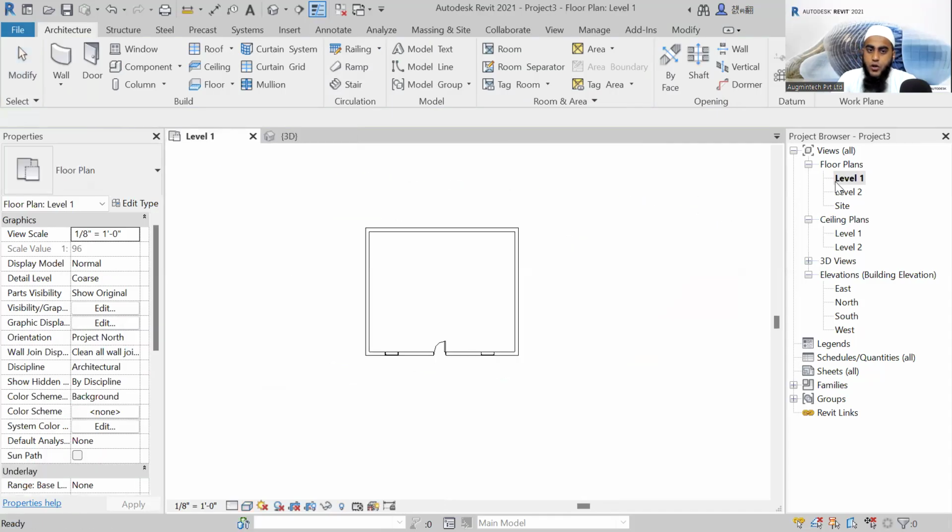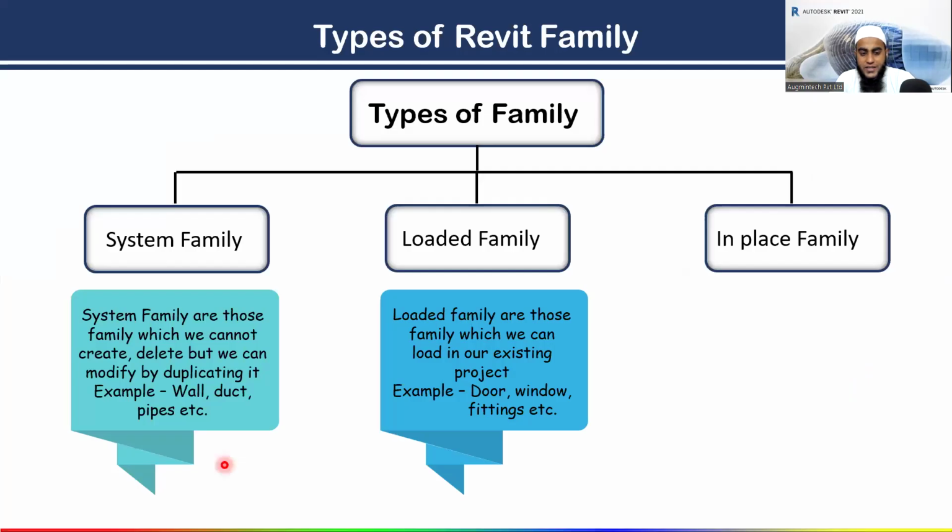Okay. So now I hope that all of you understood. Please let me know, is it clear? What is a loaded family? Loaded families are those families which we can load in our existing project. Okay. The example is given and I have shown you also.